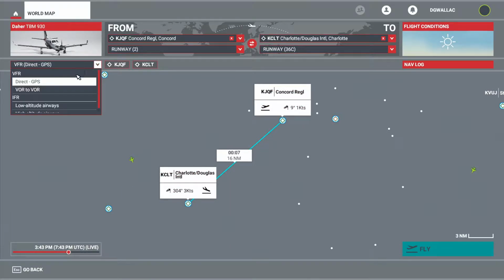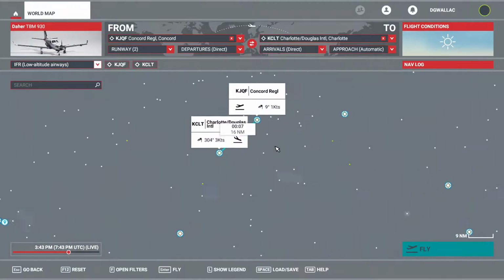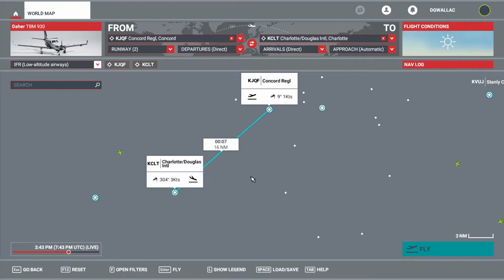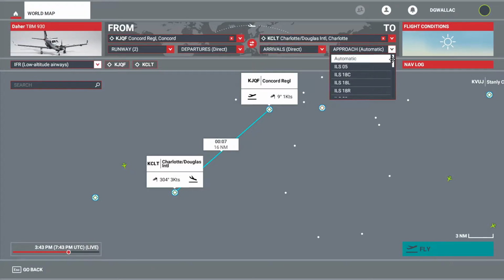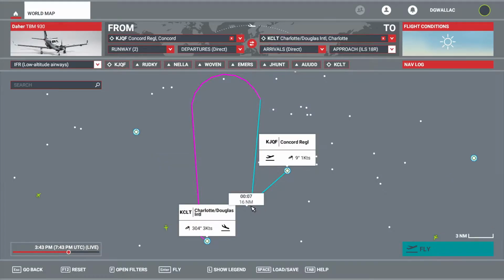Okay, so first thing we're going to do is go IFR, low altitude airways. And in this particular instance, nothing changes. However, occasionally you'll get extra points that reroute you from your starting airport all the way out here somewhere, maybe then back into your destination. A direct departure is fine for us today, but we are going to change approach from automatic to ILS for 18 right in this case. So that gives us this big old loop out here, big old loop.